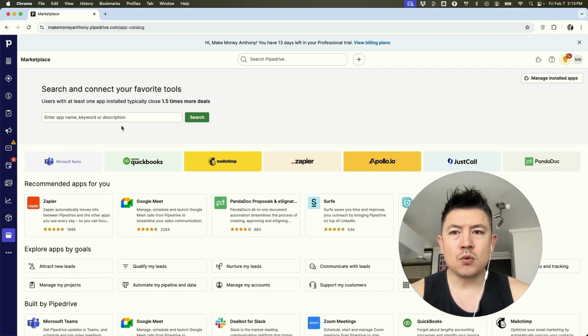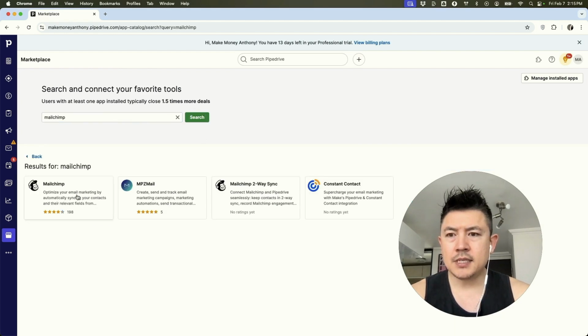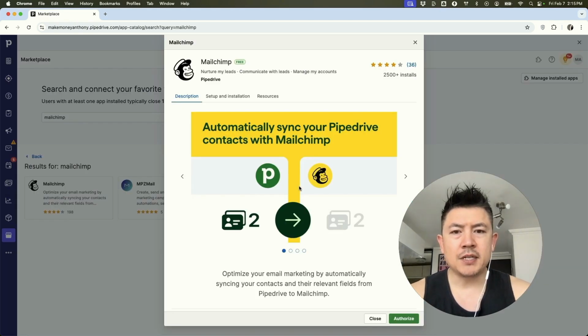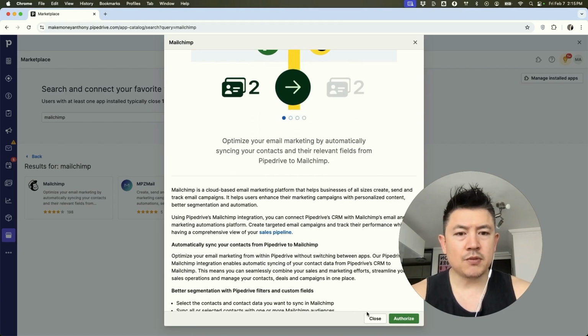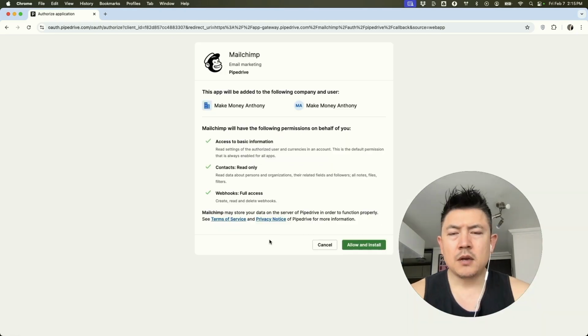If you don't see that, don't worry, just click in the search bar and type in MailChimp and then search. Okay, and you're going to see this right here. Okay, so Pipedrive is going to give you a little bit of information on what's going to happen. So basically, you're going to be able to sync up your contacts with MailChimp, and this is a two-way sync. So if you're okay with that, go ahead and click on this green authorize button here at the bottom right. Okay, Pipedrive lets you know that MailChimp is going to need access to these bits of information. If you're okay with that, click on allow and install.